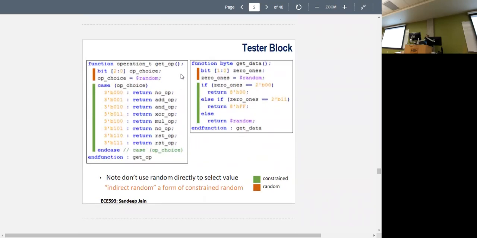And looking deeper into this, your get op and get data, which we talked about earlier. This is where the random constraint testing concept will be explained. What we are doing in get op is we have a set of operations, right? If it's a 3-bit vector to have an operation choice, you can generate 8 values. If you just throw a random number, it will generate 8 values. And based on those values, what operation will you send? How do you decide that?